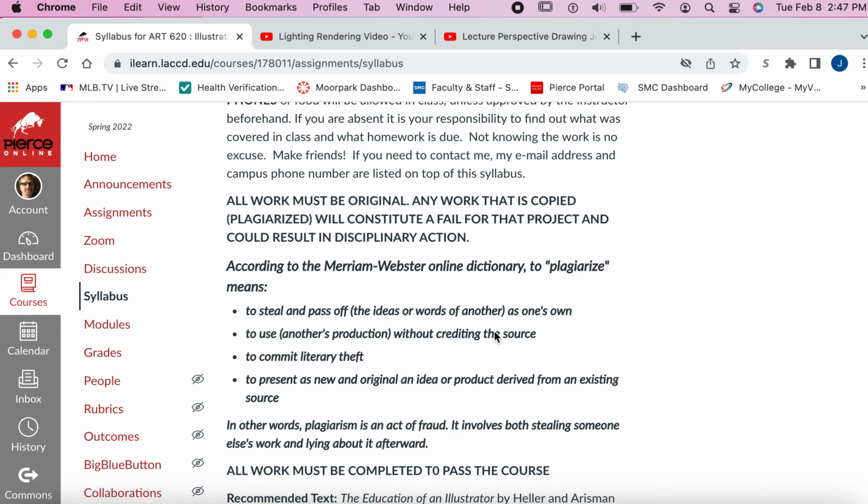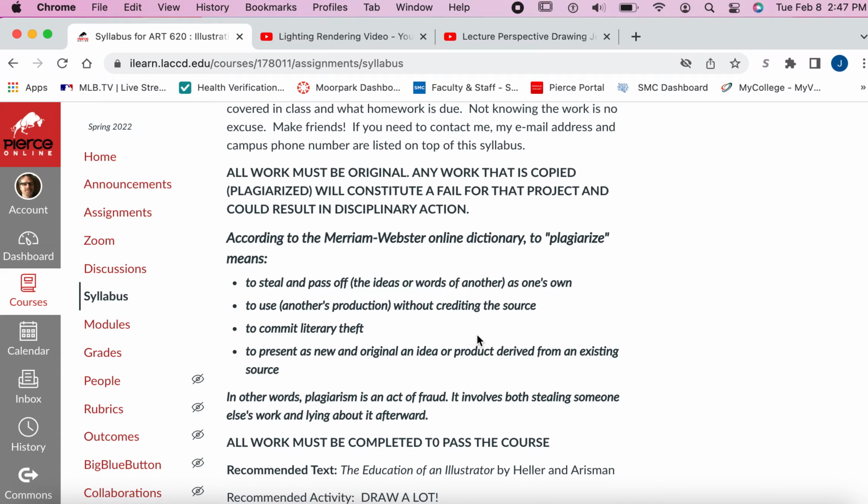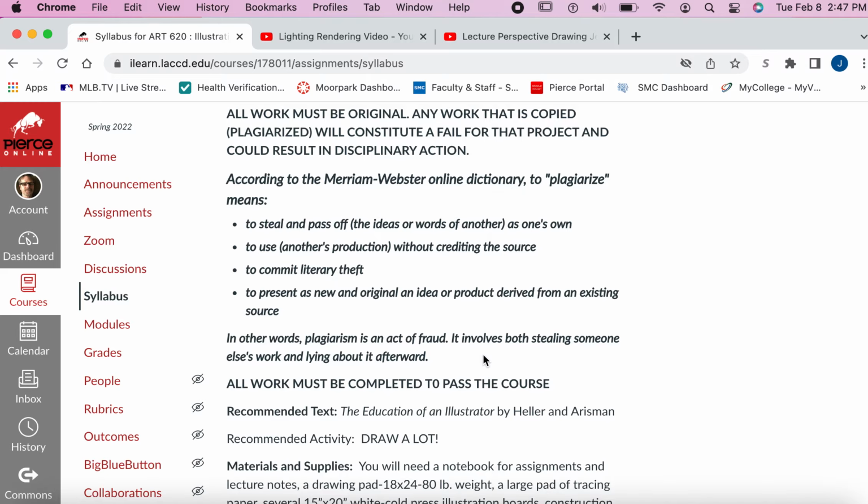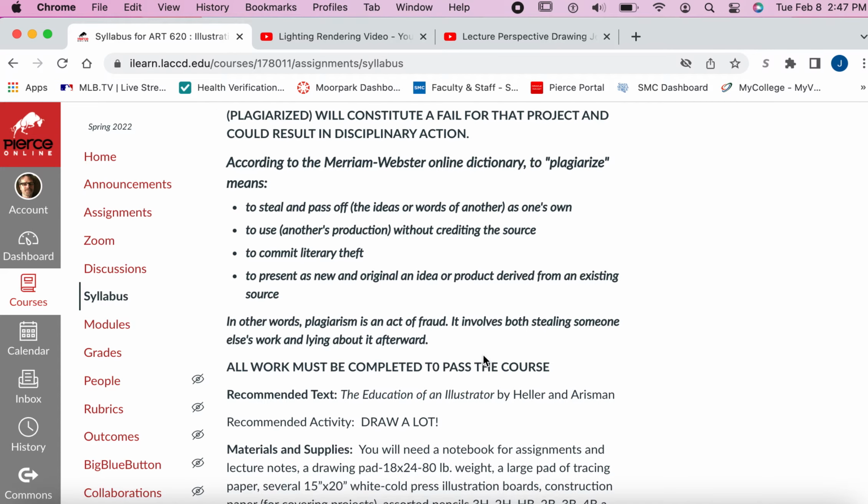But what does it mean? You steal and pass off the ideas or words of another as one's own. To use another's production, work of art, without crediting the source. To commit literary theft. To recite the Gettysburg Address in a speech class and say it's yours, for instance. To present a new and original idea or product derived from an existing source. In other words, plagiarism is an act of fraud. It involves both stealing someone else's work and lying about it afterward.